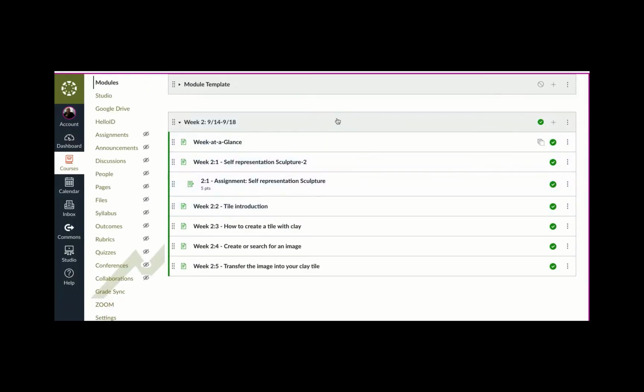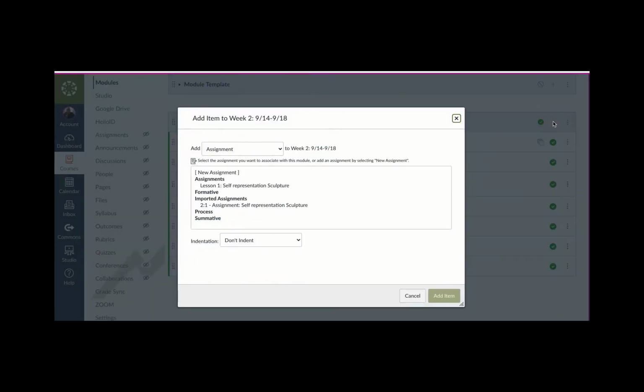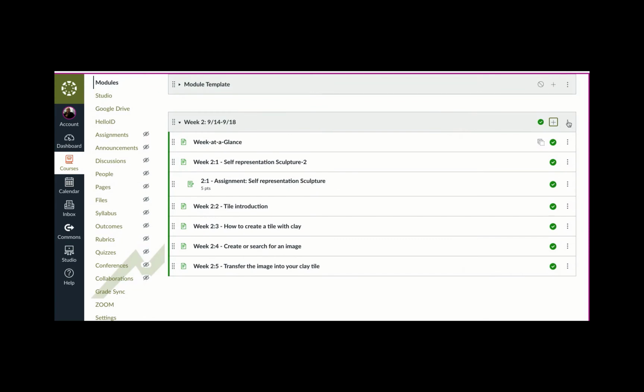So just something to consider when you are wanting to add things to your module. You don't have to go over here to do it. You can do it straight from this plus sign. And from that plus sign, you also can decide how much you want to indent it. So again, I think for workflow, it is best to add things at the module level.